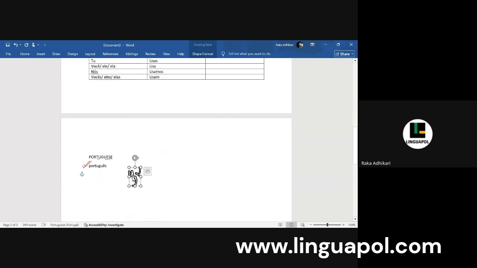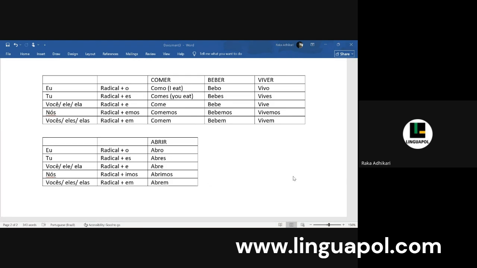Just like we did the AR ending verbs, we also have the ER and IR ending verbs. So let's move on to the ER ending verbs today. In the last class also, we saw a glimpse of it. Just like we conjugate with the formula of AR ending, we also have the formula of ER ending. Similarly, we will first derive the radical. Radical means we will remove the ending of a word, and whatever remains is our radical. Then with the radical, we will add this formula.